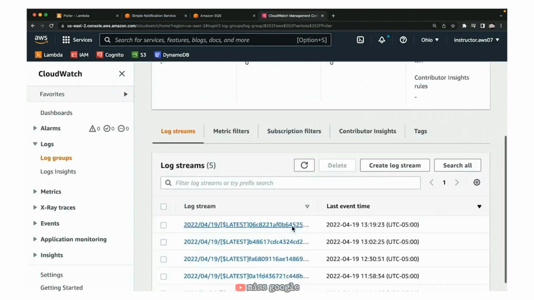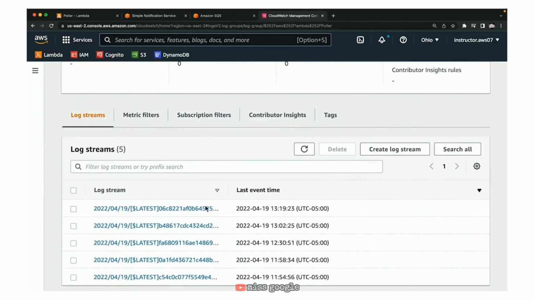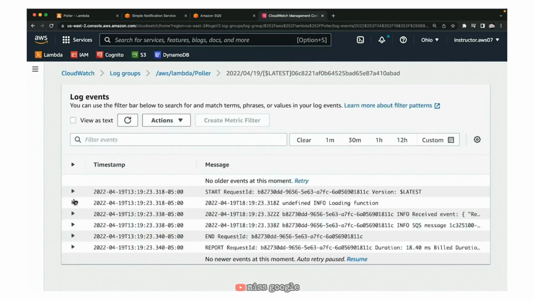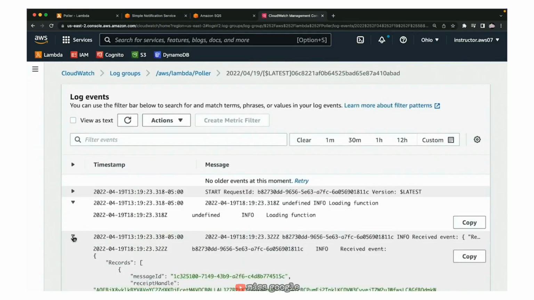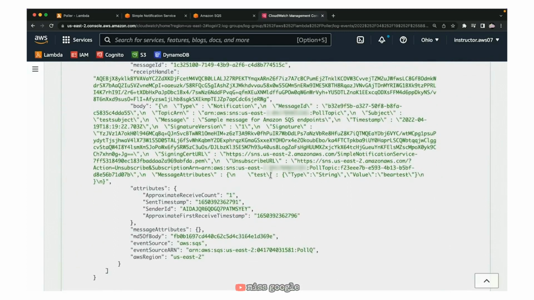So I'll go back to my logs in CloudWatch, make sure I have the latest one, and look at the output. And there's the output passed in. And if I look for the test bear test, there is the extra parameter I passed in there, and the sample message that was in the various platform formats.